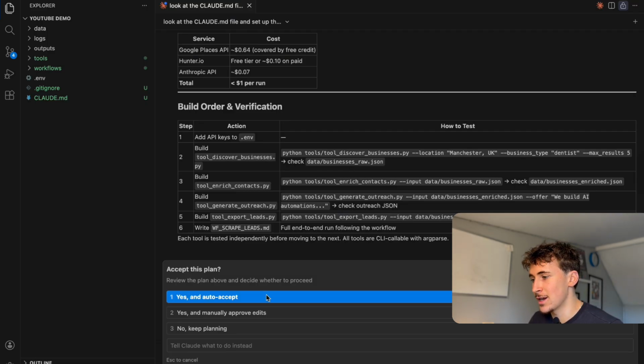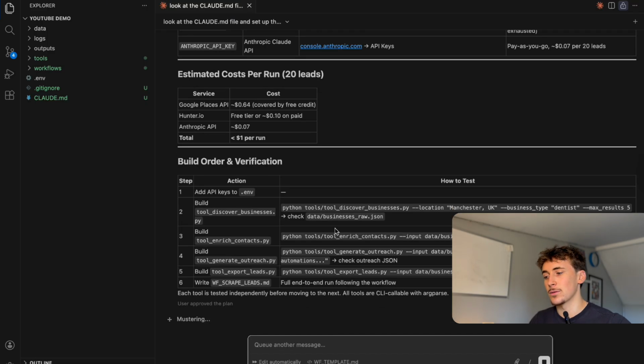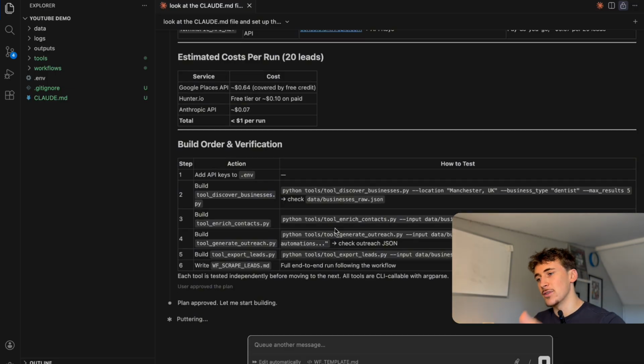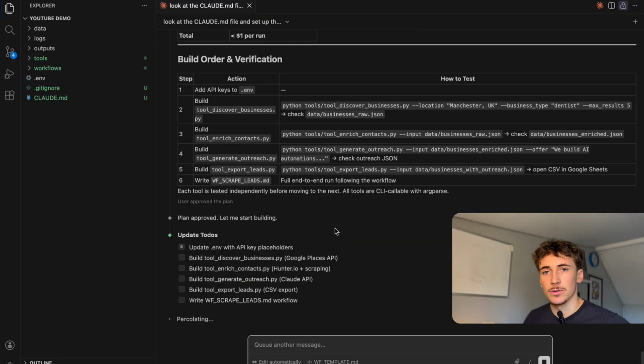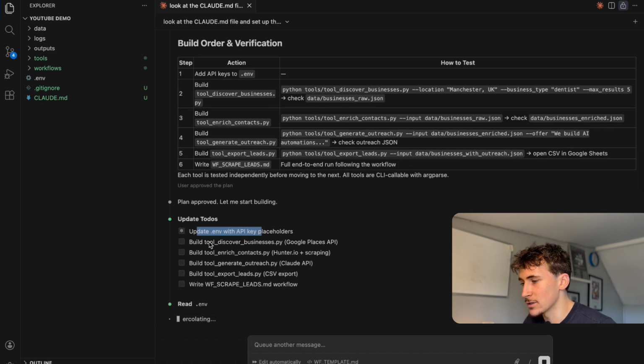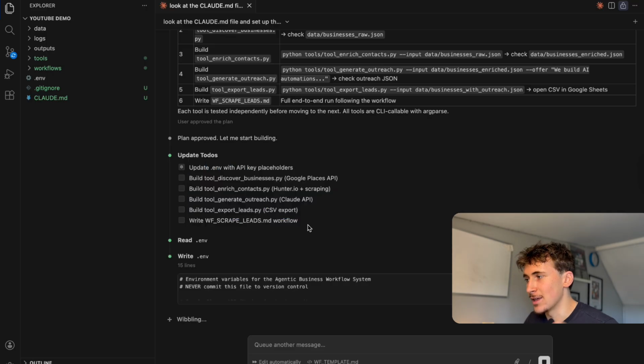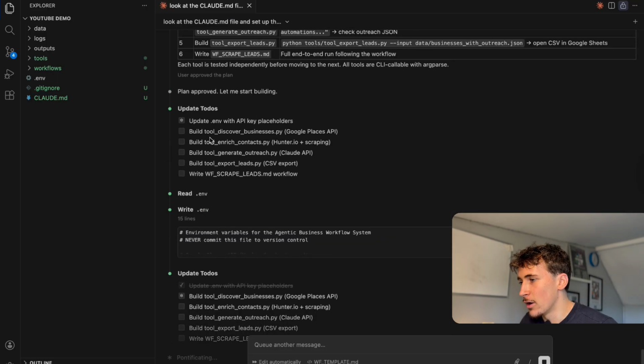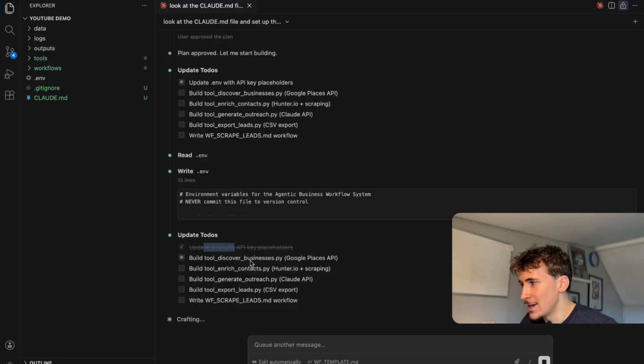We're just going to hit yes and auto accept, which just means it's going to be able to actually implement this plan, and it's just going to auto accept everything. So right now, it's just given us a to-do list with everything it's going to do. It's going to update the .env with the API key placeholders, and then in there we'll put in our API keys, and then it's going to create the Python tools, as you can see, and then it's going to write the workflow in the markdown file.